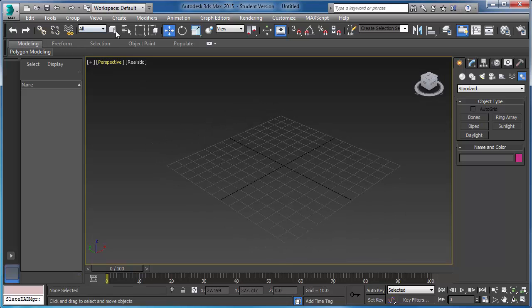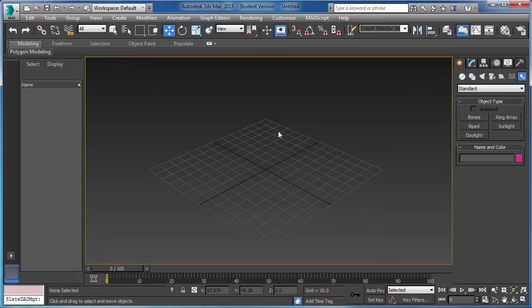Up here, this is supposedly self-explanatory. You have the move, rotate, scale, and then you have the select object, and you have the select and link, and then unlink selection, which really comes in handy sometimes. If you want two objects to follow one object, you can do the linking tool. It actually comes in handy.